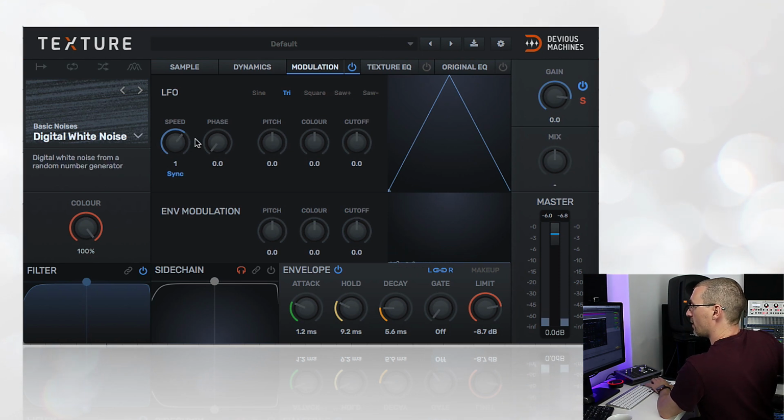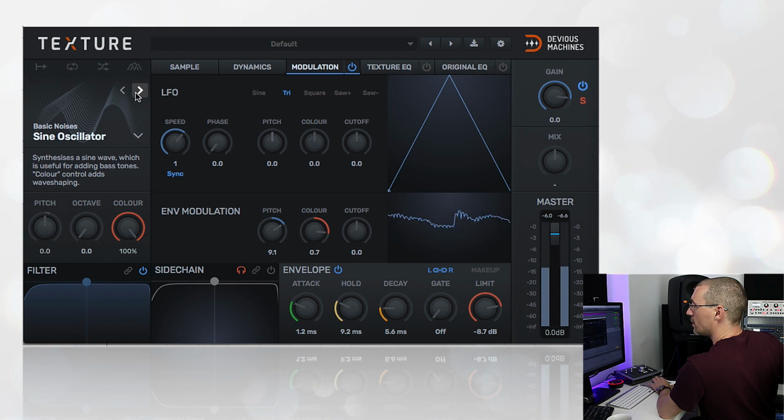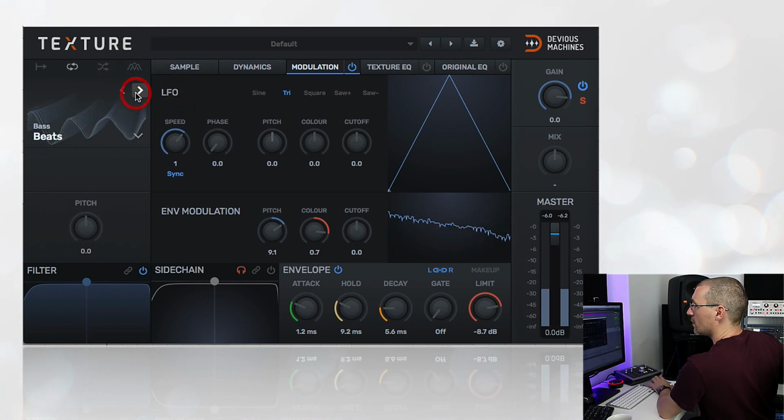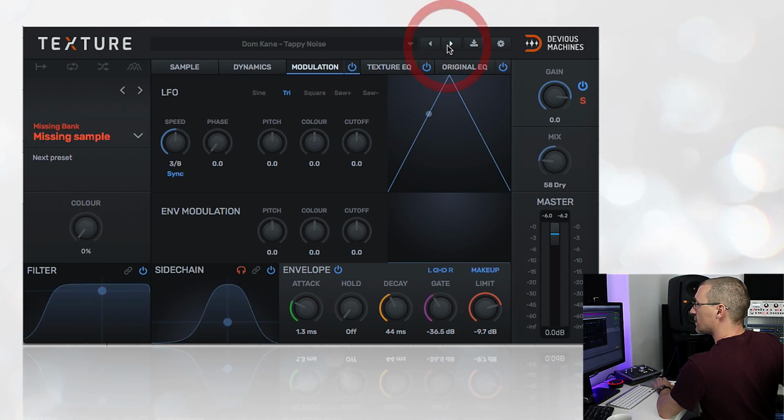And then we can apply some LFOs as well if we wanted. I won't do too much here. In fact, that's probably not going to change much right now because we're on white noise. But you can flick through. And there are also a whole bunch of presets as well.